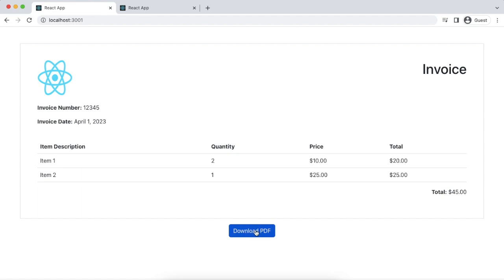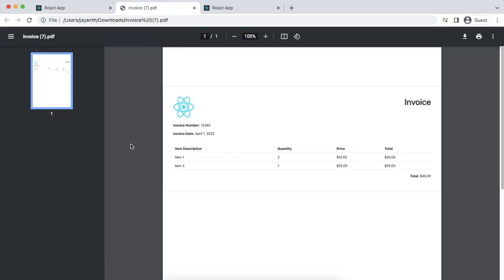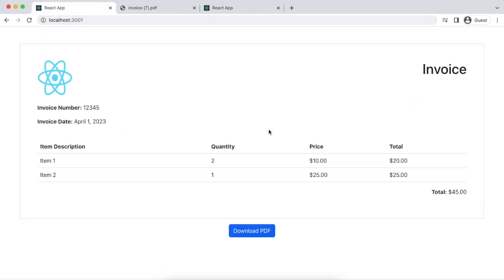Now let me show you that when I click on this one, it is downloading that entire invoice as a PDF. Here you can see the logo and invoice the same as how it is displaying in the browser. Let's dive into the code.